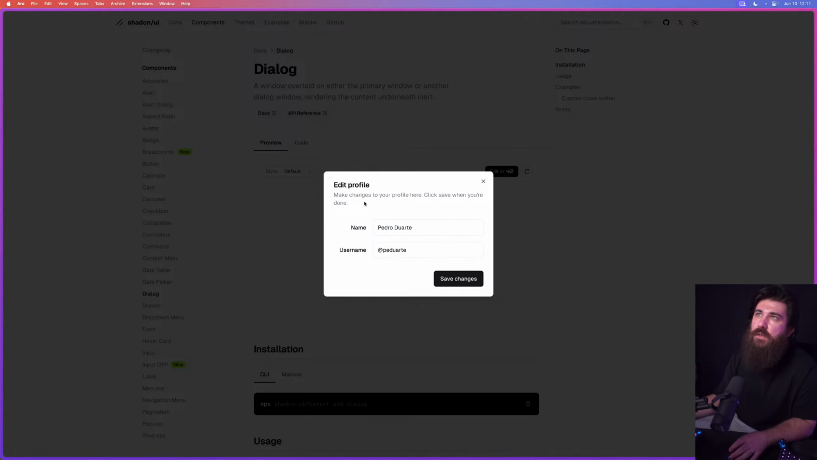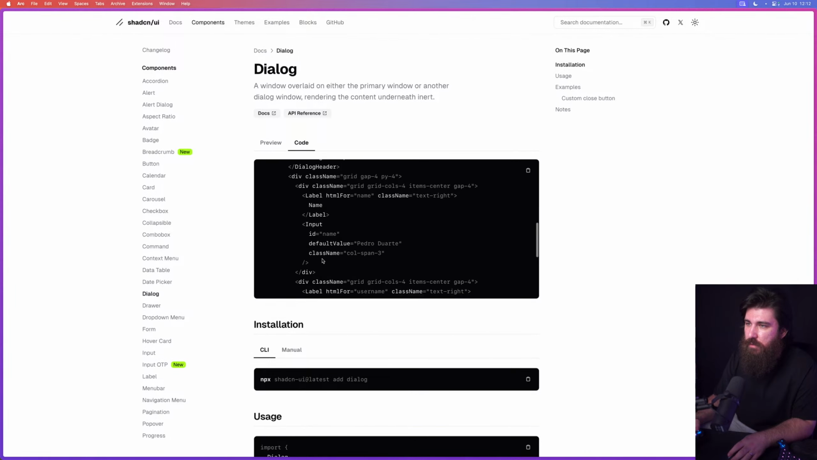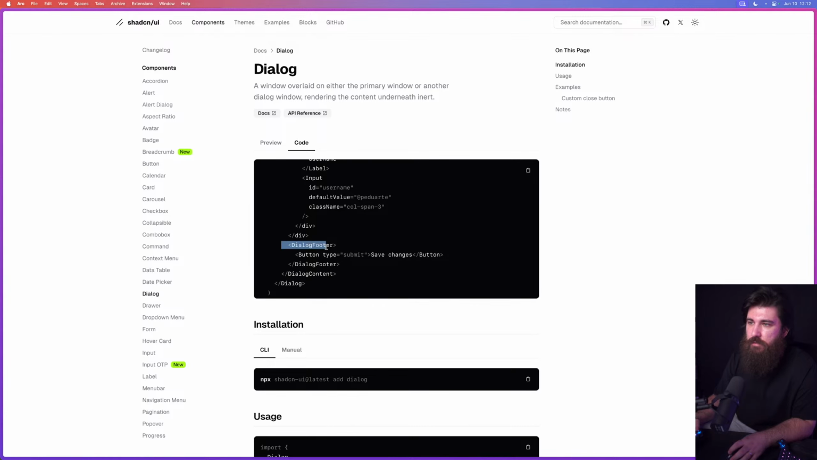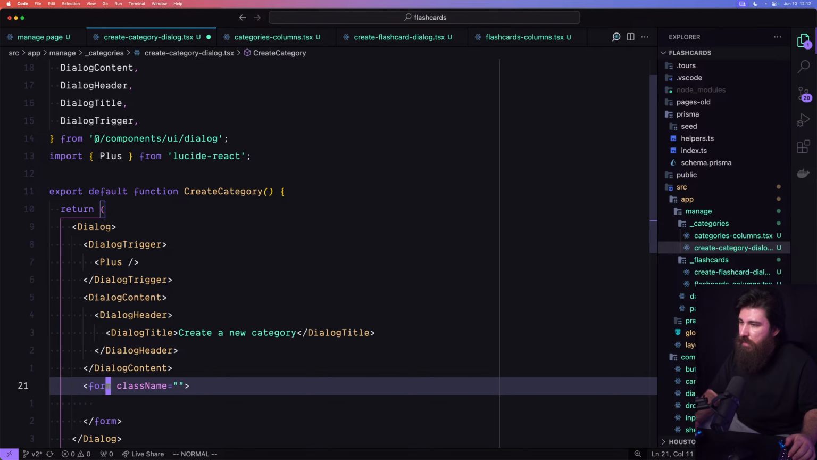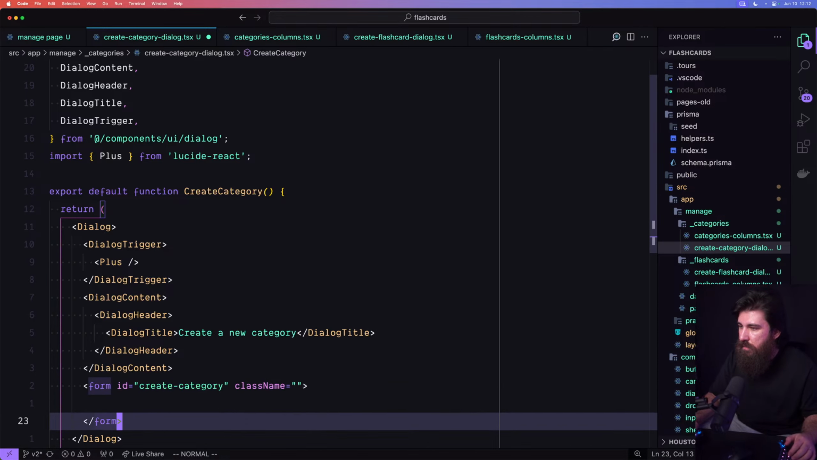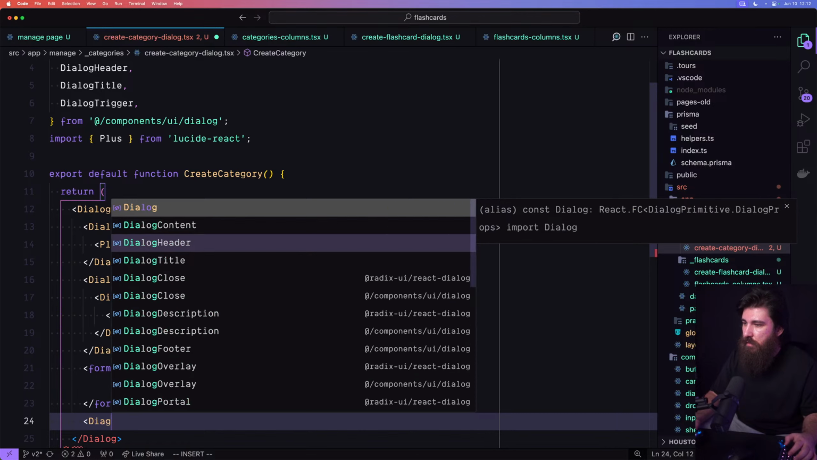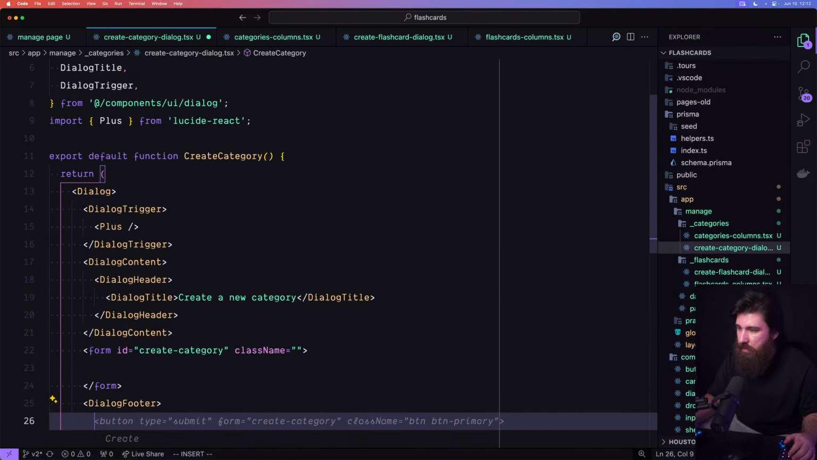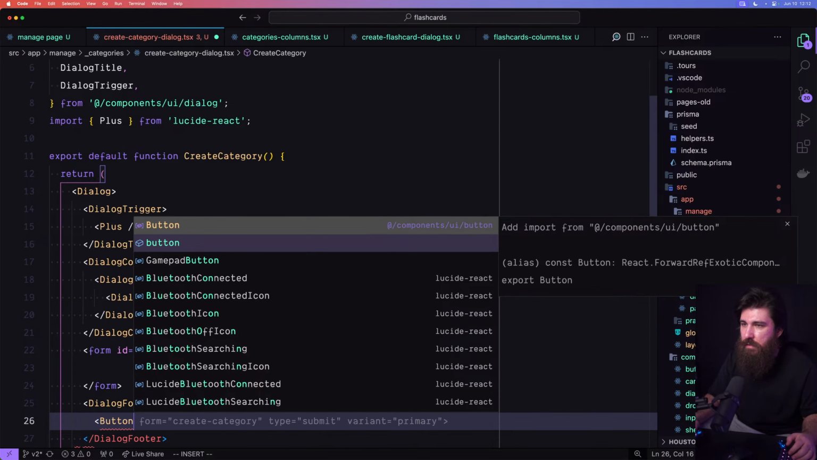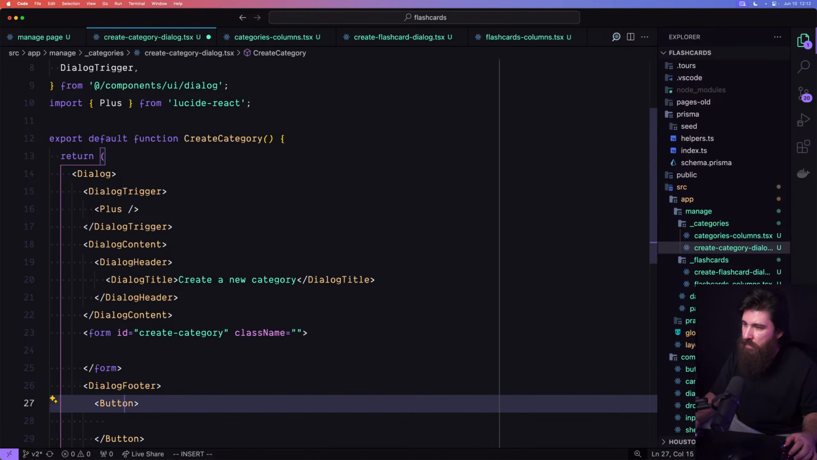We'll have the question. Actually, no, this is just the category, which only has a name. Yeah. And this one also has a footer, right? The footer, and there we have the button type submit. Nice. This form is going to have an ID because we're going to have a dialog footer here, and we'll have a button exactly, but with a capital B because we want to use this button.